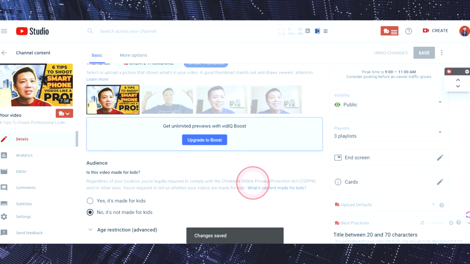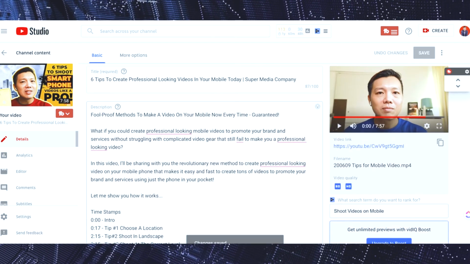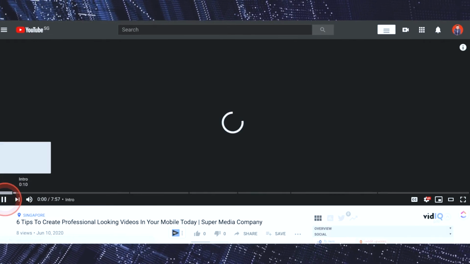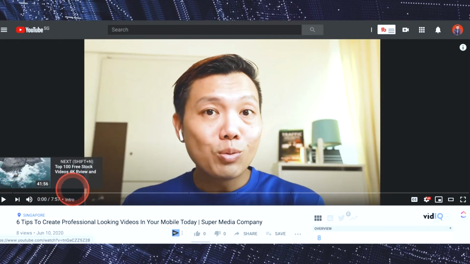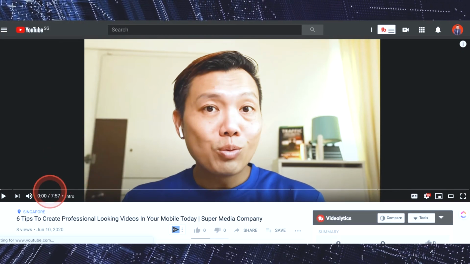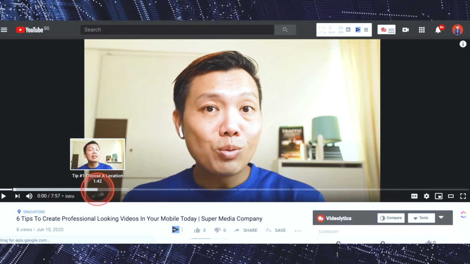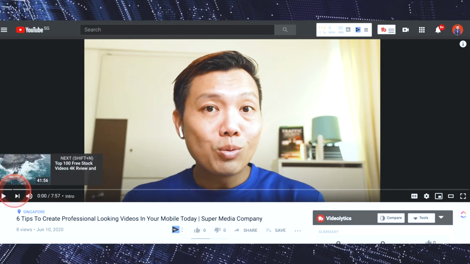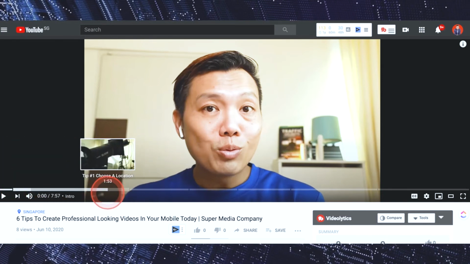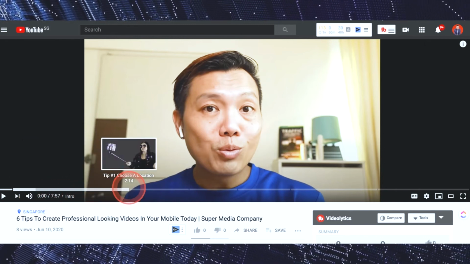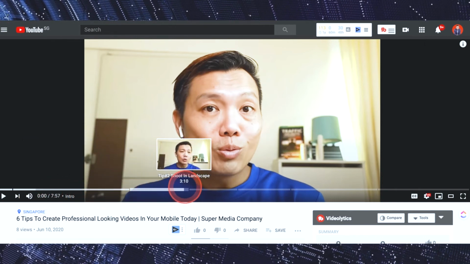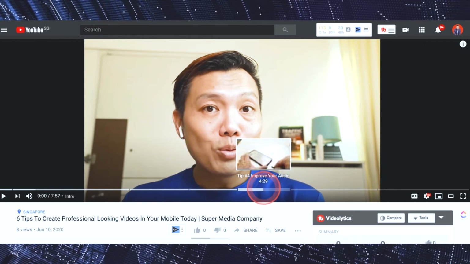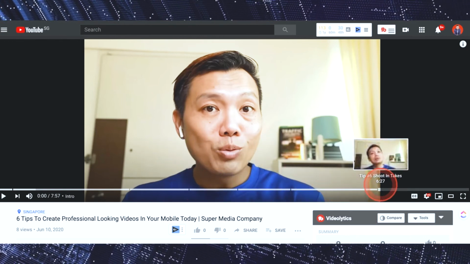Alright, so it says the changes are saved, and what you do is let's view this video again. As the video is loading, you can see that on the timeline it is in chapters. How do you know? If you scrub through the timeline, you can see it's broken up into little parts. So this is tip number 1. The whole chapter here is tip number 1. This is tip number 2, tip number 3, tip number 4, tip number 5, and tip number 6.